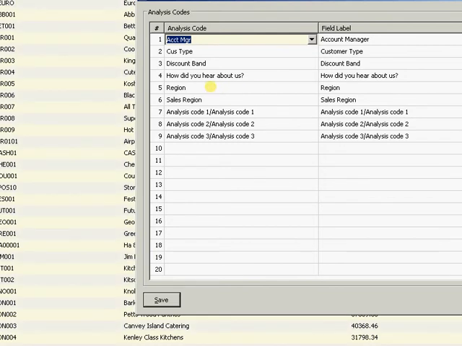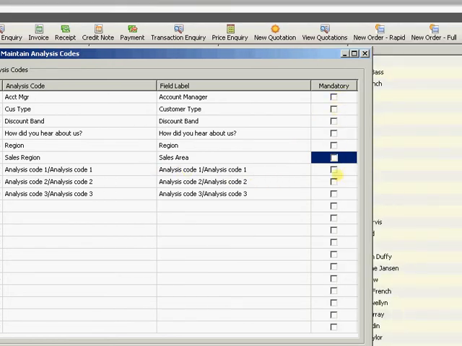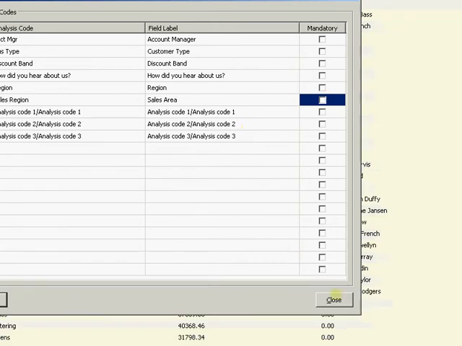So you can pull through the analysis code here, but you can also rename it for a particular area. So I could actually call this perhaps sales area instead of sales region. So I'm using exactly the same code. So what this means is you can set up an individual code within Accounting System Manager, use it in different areas of Sage, and call it different things in different areas of Sage, but you're still using the same code. You can also set whether the items are mandatory or not.